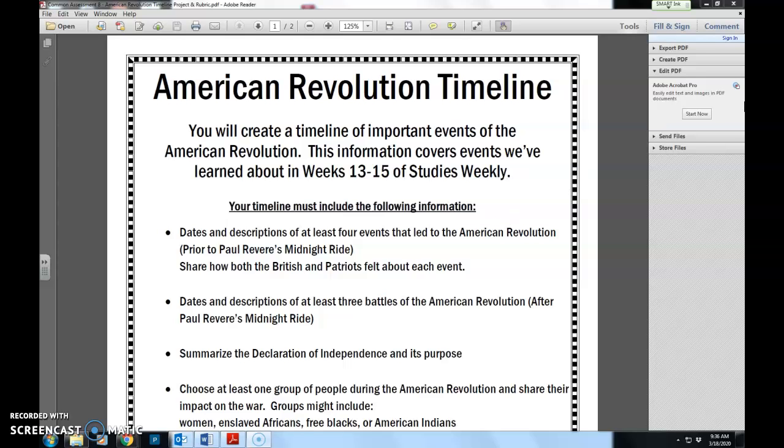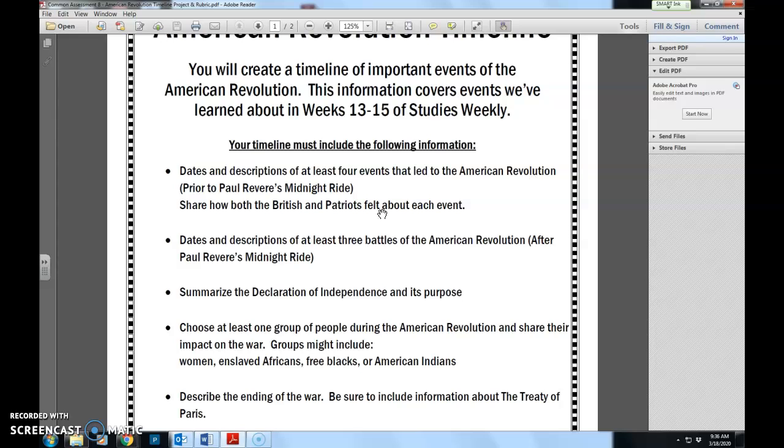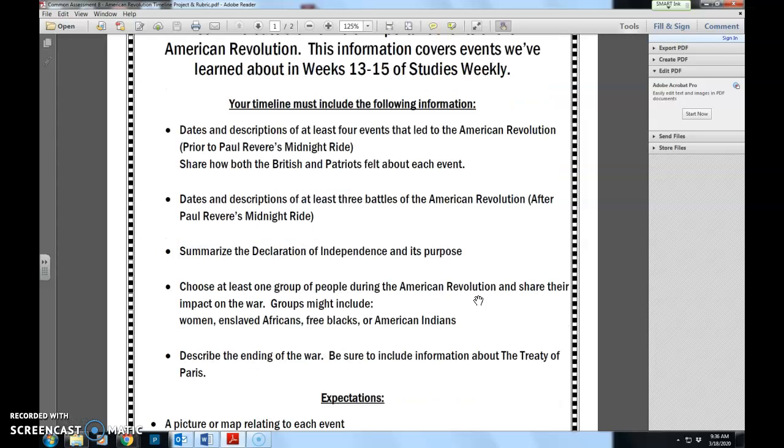And here's the thing, if I scroll down here just a little bit, your timeline must have 4 events before Paul Revere's Midnight Ride. Your timeline must have 3 events after, and 3 battles of the American Revolution. Can you have more of these? Yes, you can. You summarize the Declaration of Independence. You choose at least one group of people during the American Revolution and share their impact on the war. And there's examples down here.